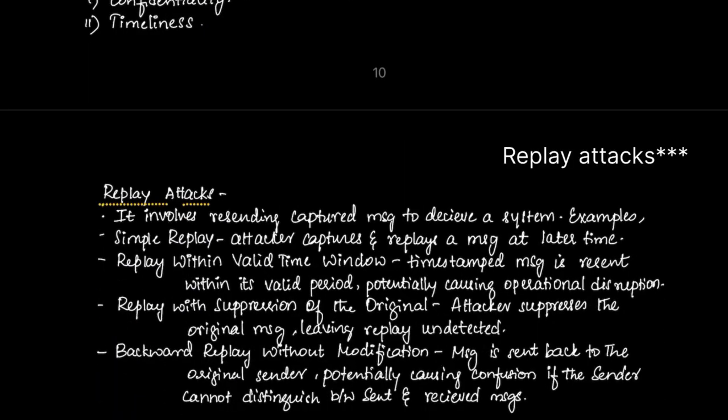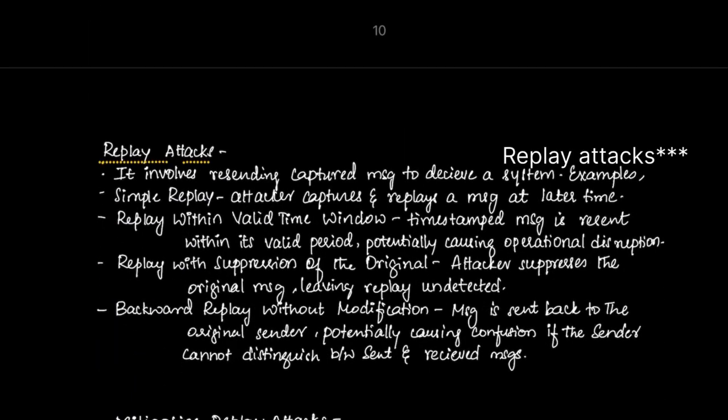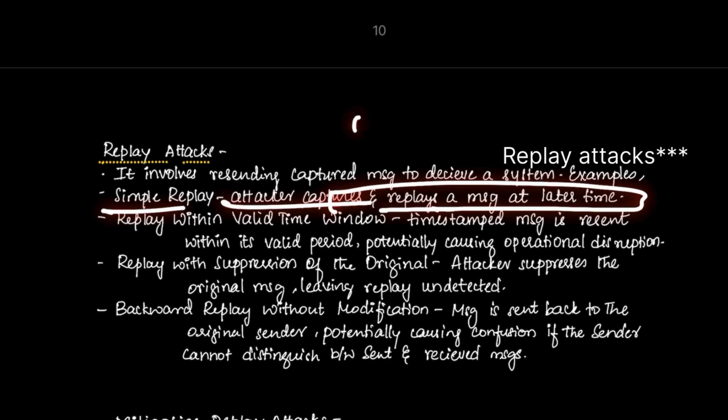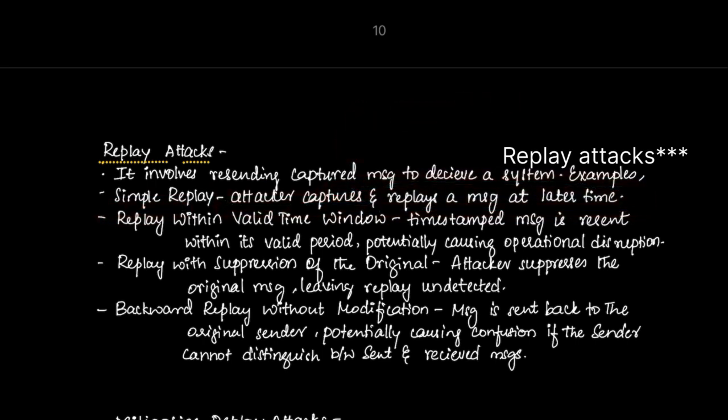Next, we have replay attacks. Replay attacks involve resending a captured message to deceive a system. For example, a simple replay: the attacker captures and replays a message at a later time. So he has got a message, he keeps on sending it again and again. That is, repeating or replaying the intercepted message again and again. Then we have replay within a valid time window.